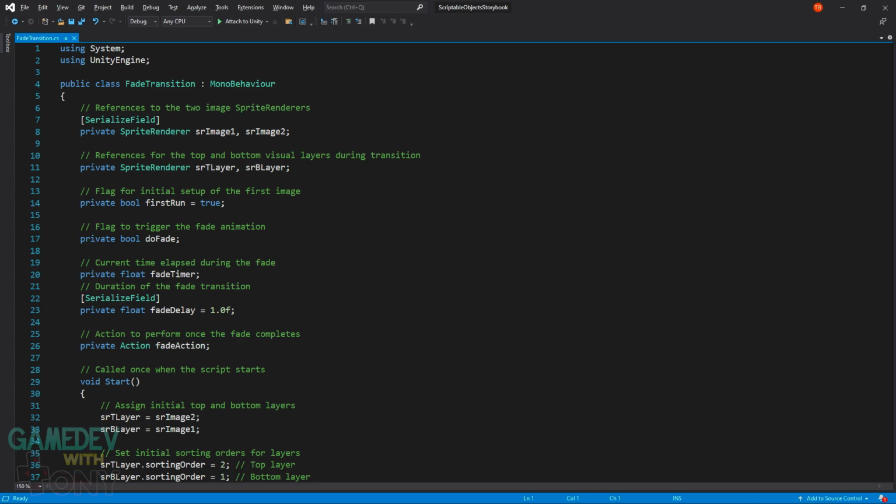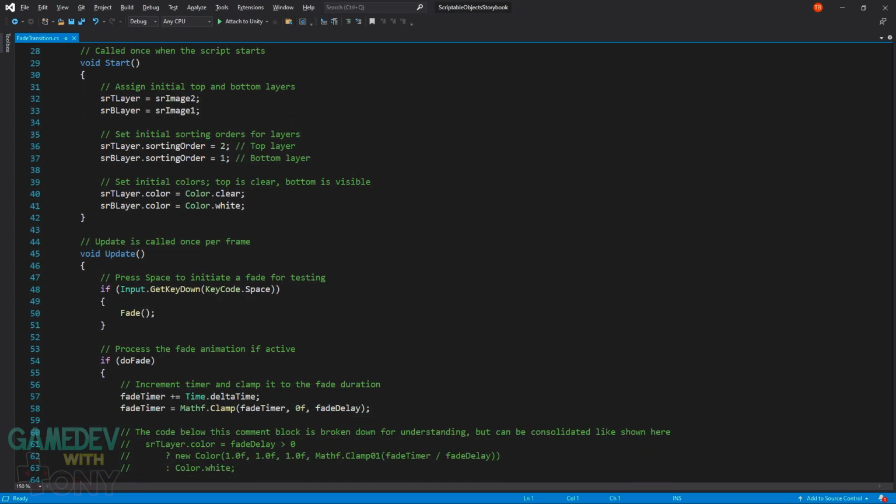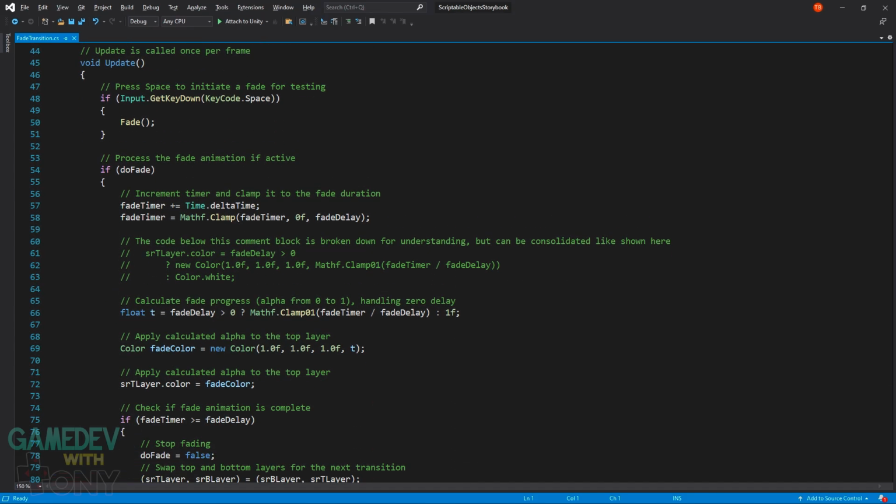For this script, the callback is assigned by a different script calling it, and it runs at the end of the fade, signaling the fade is finished. Now it can do something else if it needs to. You'll see what I mean later. In the start, the image sprite renderers are assigned to the layer renderers, also the sorting orders, and colors of transparency and normal. Jumping to the update method.